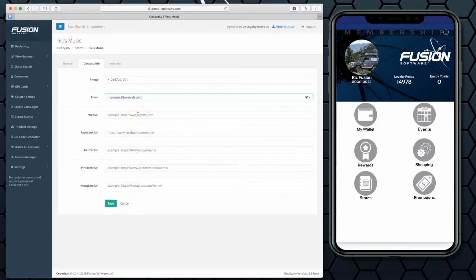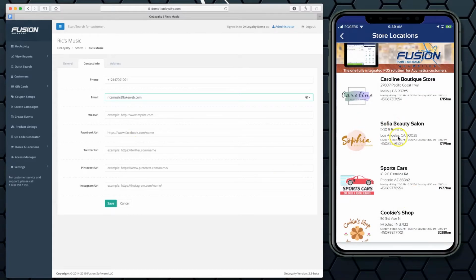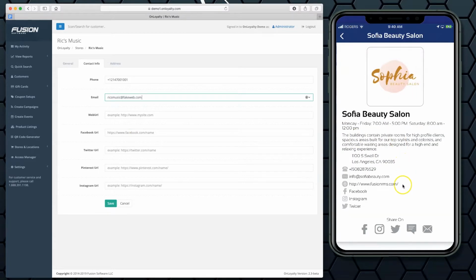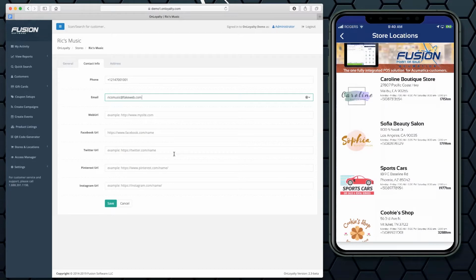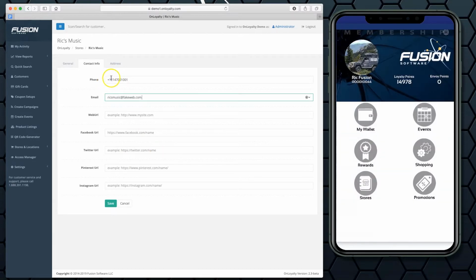Okay, and the rest of the information is good to enter if you have it, like your website and the Facebook URL, etc. It's good to enter it if you have it, because it will show up in the app. Just like an example, Sophia Beauty Salon. So it shows you the website. Well, in this case, it's using Fusion because it's a demo. But if you don't enter anything in these fields, this won't actually show up in the app. So right now, we're just going to leave it in phone and email, just for the purposes of this demo. But I do recommend that if you have them, enter all this information.